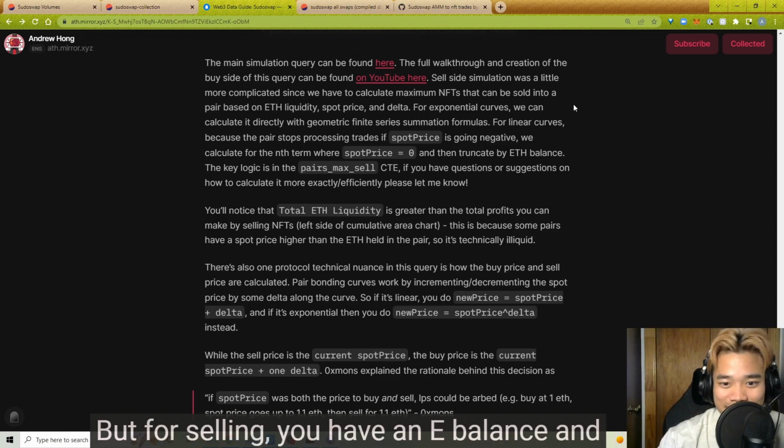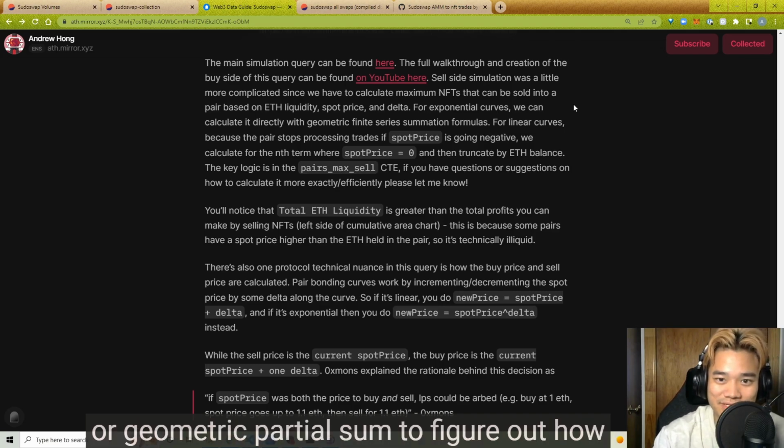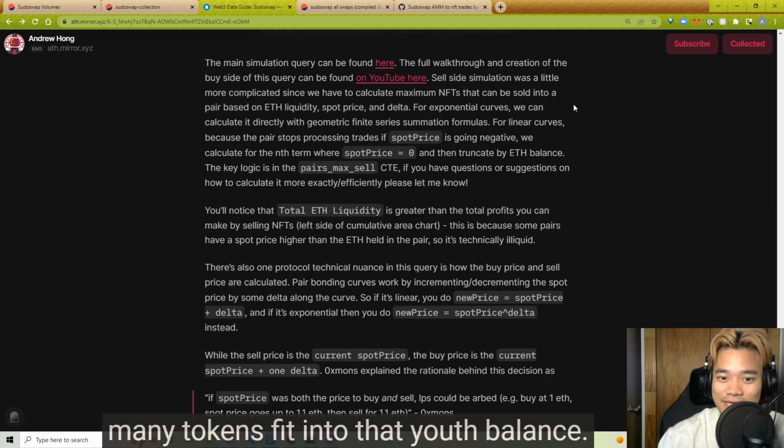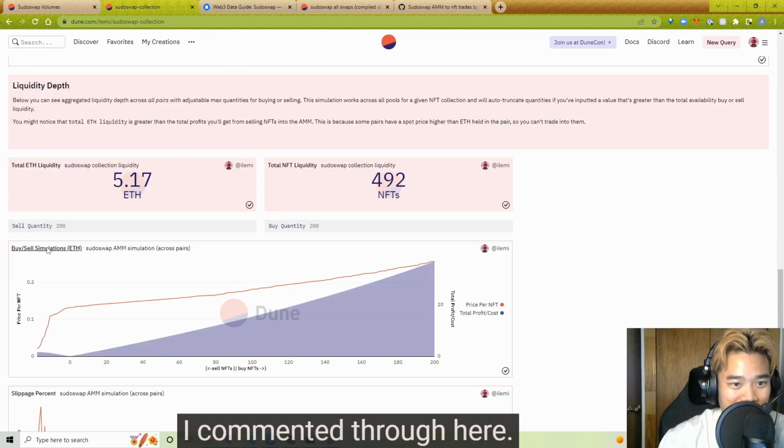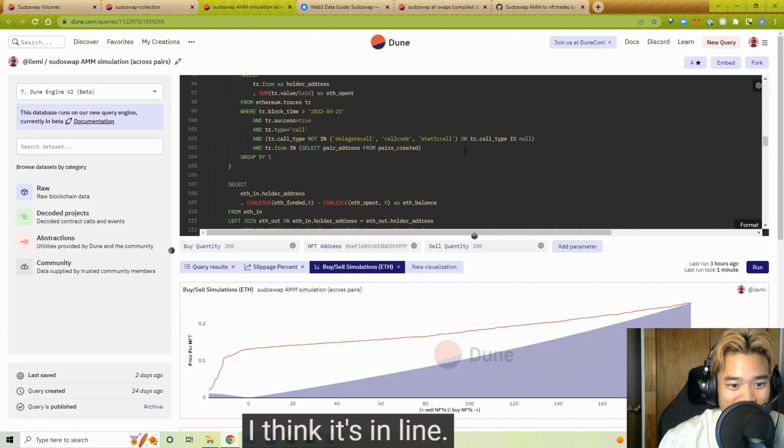But for selling, you have an ETH balance and you have to basically do an arithmetic or geometric partial sum to figure out how many tokens fit into that ETH balance. I comment it through here on the sell side. I think it's in line.